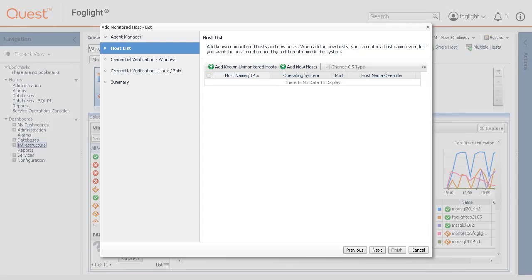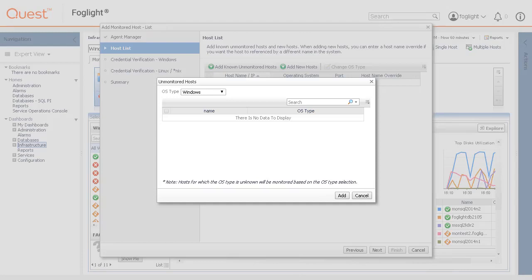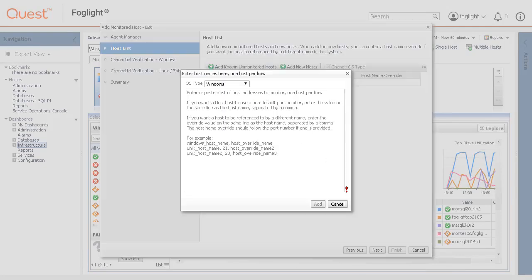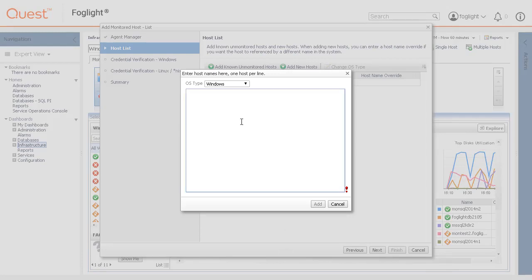Specify the host that you want to monitor. You have two options that you can combine depending on the host that you want to start monitoring. Choose Add Known Unmonitored Hosts if you want to start monitoring one or more hosts that already exist in your environment but are not currently monitored. Choose Add New Hosts if you want to start monitoring new hosts that are not currently showing as unmonitored hosts in your environment. In this example, we will add two new hosts.